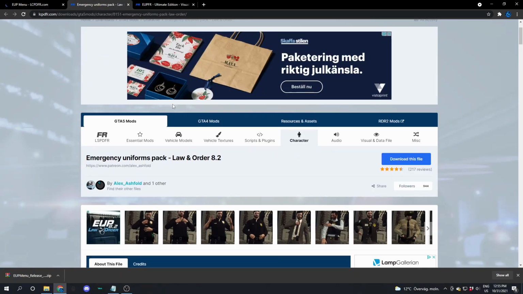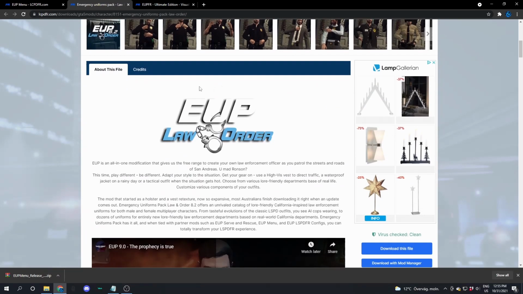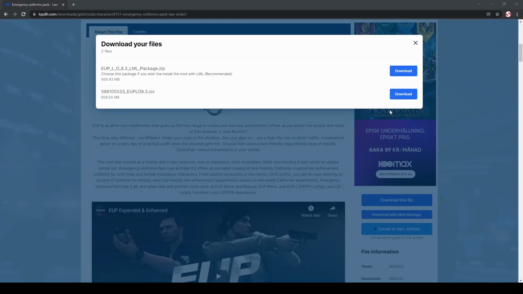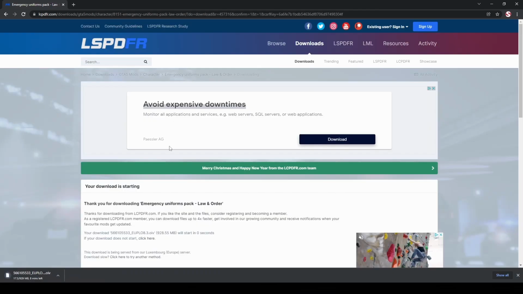The next thing we're gonna install is the EUP Law and Order, which are the police outfits and sheriff outfits for the EUP menu. Go down into the EUP link, scroll down a little bit until you see this blue download file on the right here. Click on that. Okay, so then this screen will pop up. Click on the one that is EUPLO.OIV. Click on download here to the right. Then it will come to this site and it will start downloading.